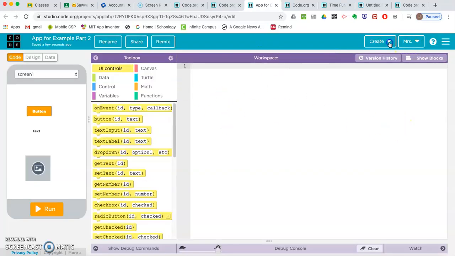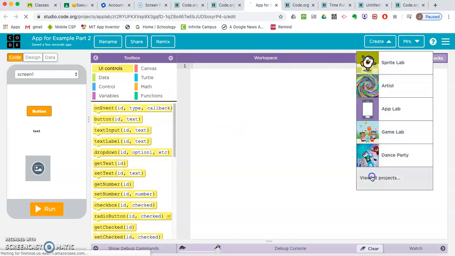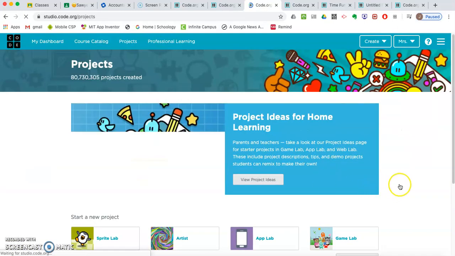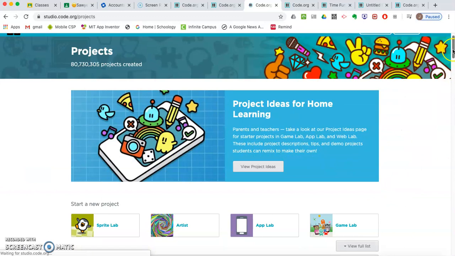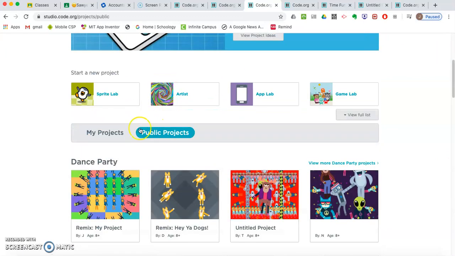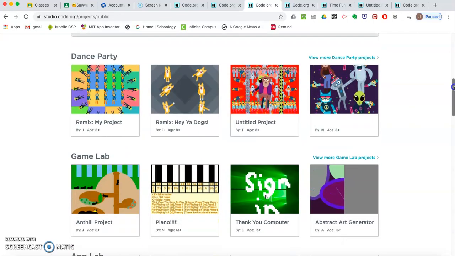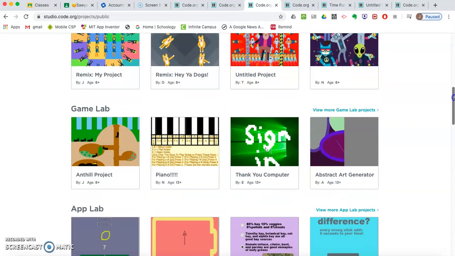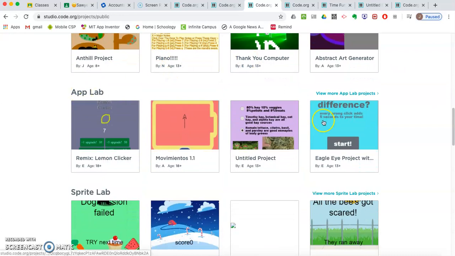Now, if I go back, this is what it would look like if someone shared a project with you. There's actually some public projects down here. So this is just back in that main project screen. So if I click on public projects, some of these, there's like this dance party project. Here is App Lab here. I'm going to click on this one, for example.